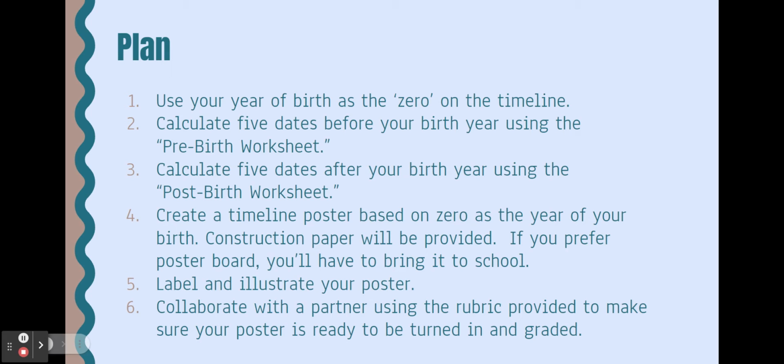You'll collaborate with a partner once your poster is done, using the rubric provided to make sure your poster is ready to be turned in and graded.